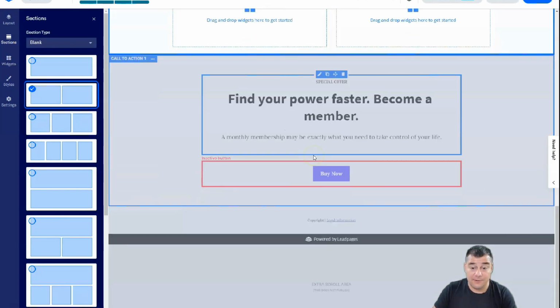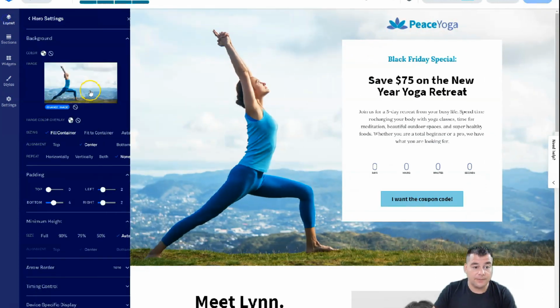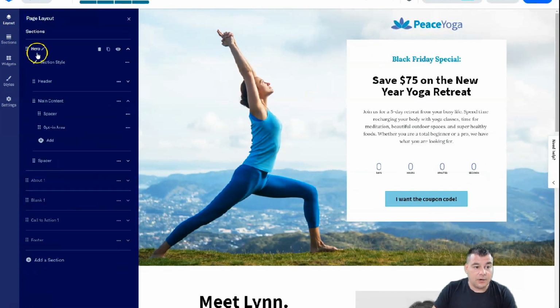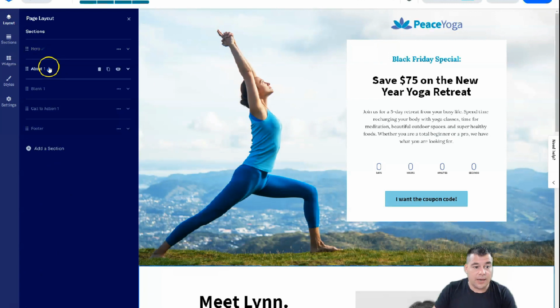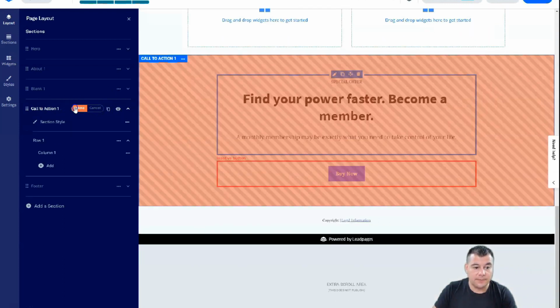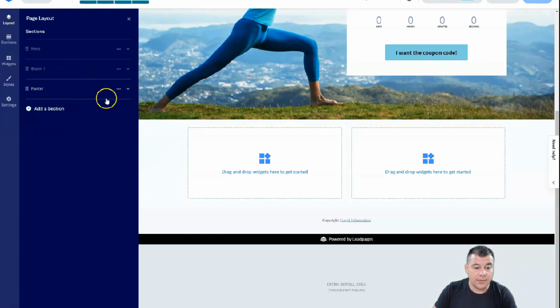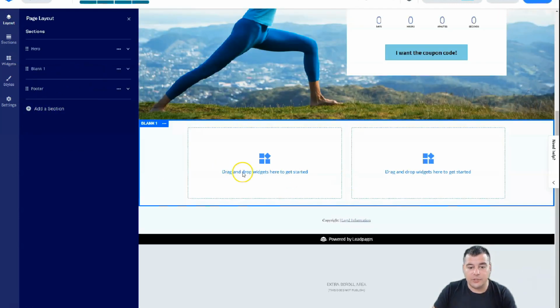Okay, we have a longer page right now. Let's go to layout, and now we see that we have hero, about, blank, call to action, and footer. All right, what's that call to action? We don't need this to be here. We can delete it. We don't need this about to be here. We can delete it. And drag and drop widgets to get started.